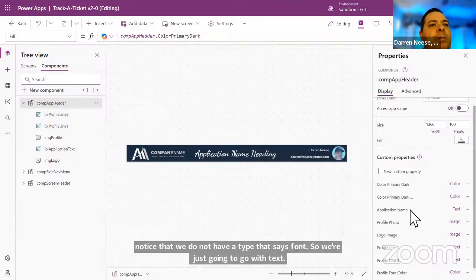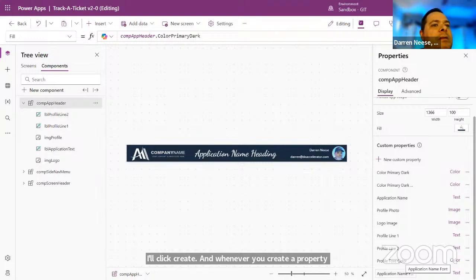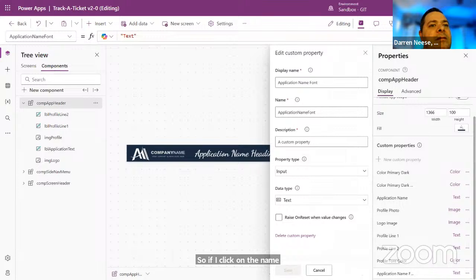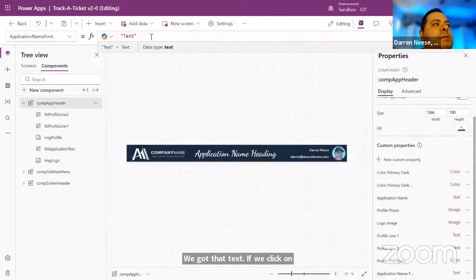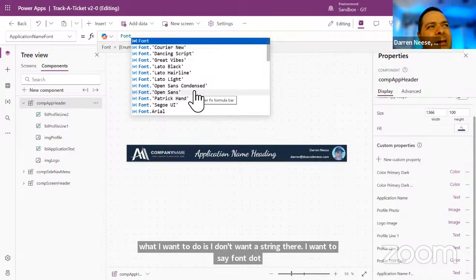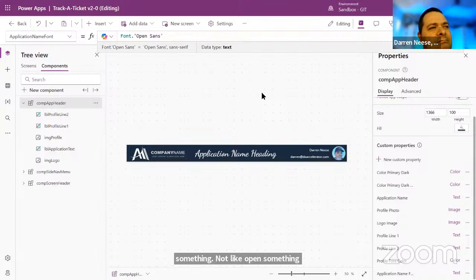I'll click create. And whenever you create a property, you're going to have two sides of it here. If I click on the name, we got that text. If we click on the right side, we get this thing again. So what I want to do is I don't want a string there. I want to say Font.something. Not like Open Sans. I'll set that up as the default.